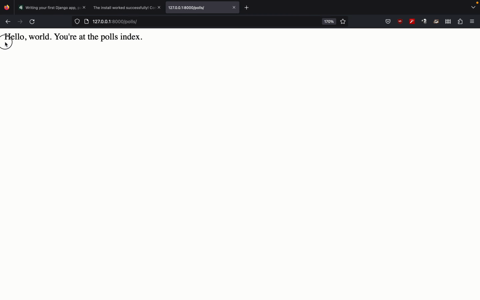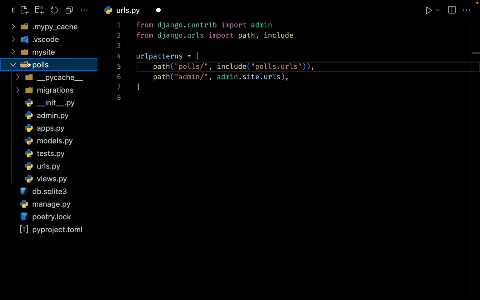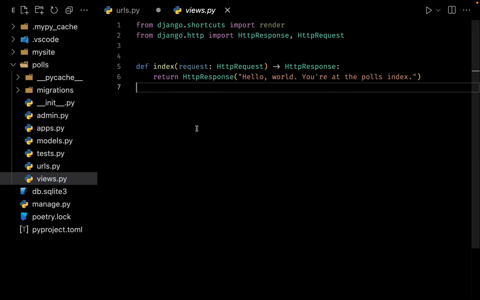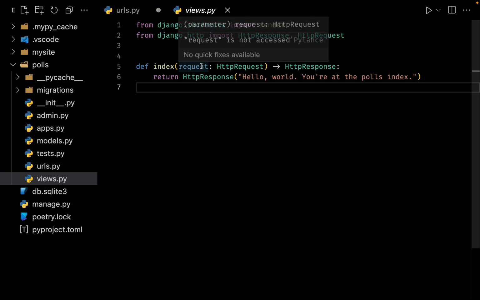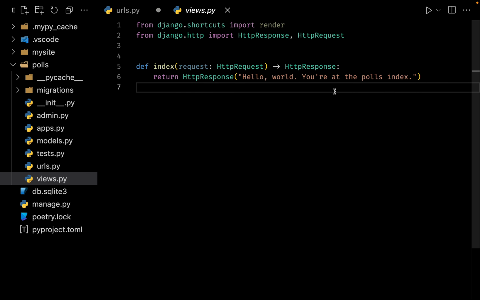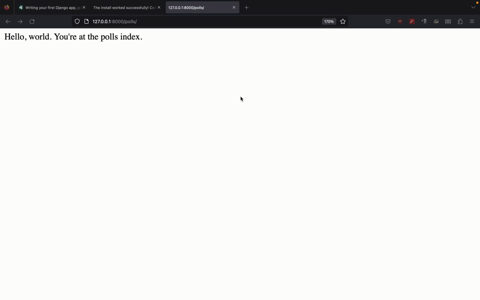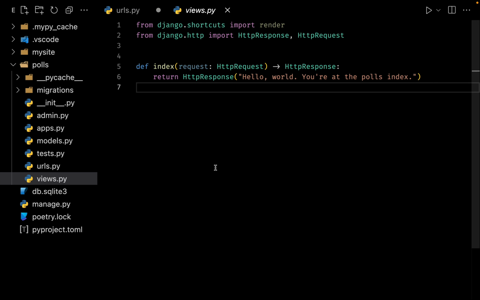Now if you're wondering from where we got this output, let us go back to our polls application and go back to our views file, and here we can see that we got a request, and for that request we send back a response. And if you see the body of the response, we are simply sending back a string which is hello world, you are at polls index, and that's what is visible right over here. Even if all of these things sound a little bit confusing, don't worry. In the next lecture we will see how all of these things are wired up and how the request and response cycle actually works inside Django.